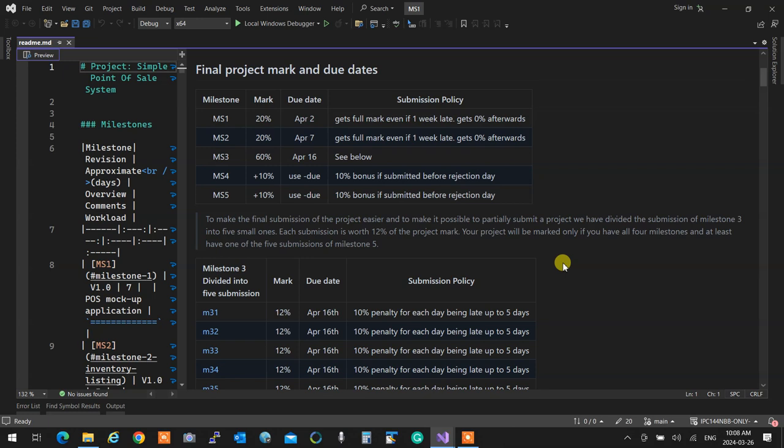And milestone 3 essentially is divided into 5 submissions. Each of those submissions gets 12%, which means if you submit milestone 1 and milestone 2 and only one of the submissions of milestone 3, you get 52% of the project. But your project is considered submittable.